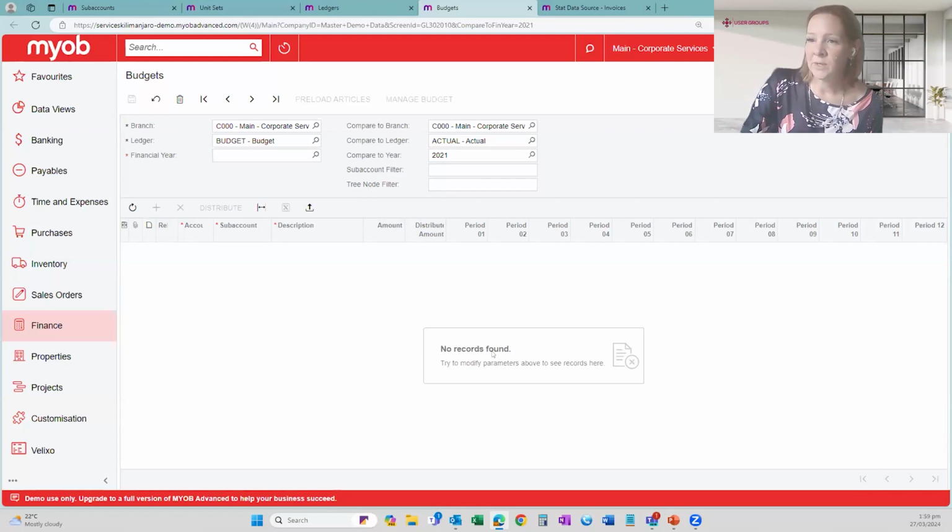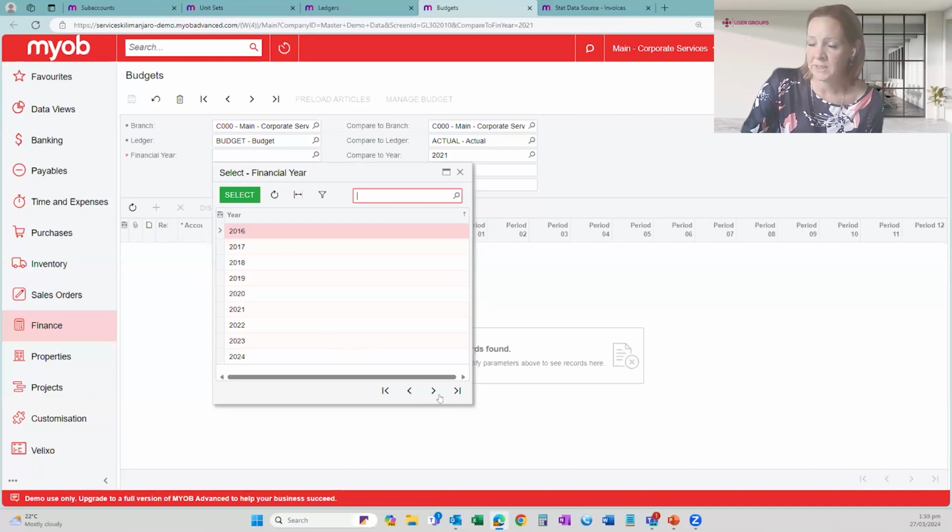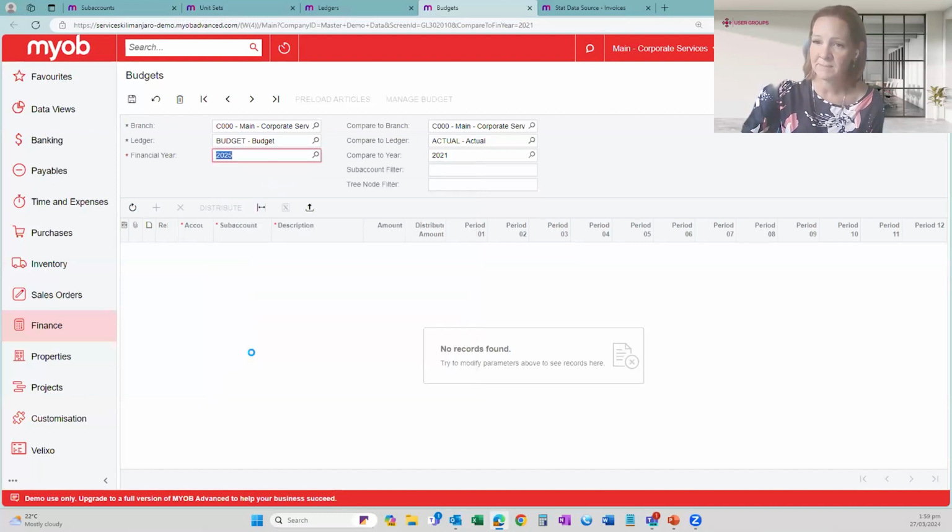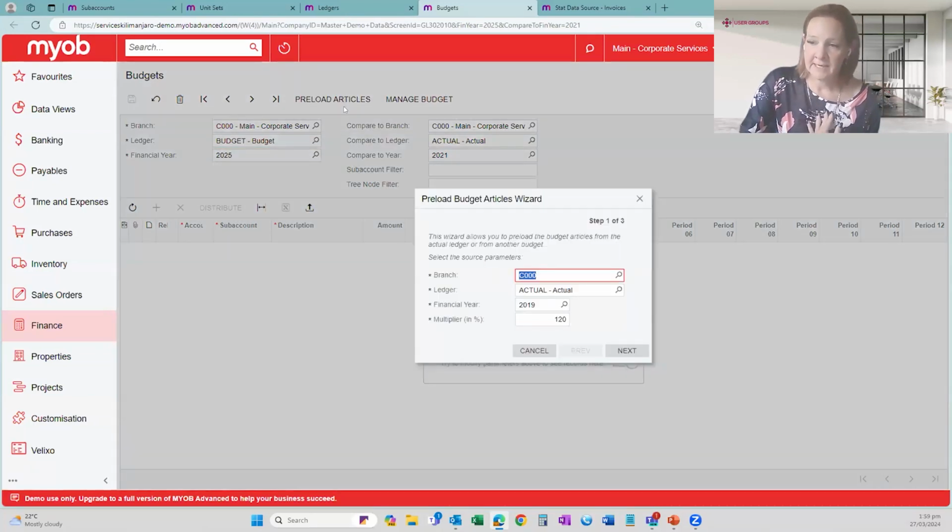But it's a whole lot easier just to keep it simple, right? So if we look at just creating a simple budget, I can pick which financial year I'm wanting to create my budget for. And I'm going to preload some articles, which means I'm going to now select some information. What branch am I bringing it through from? What ledger do I want to bring it through from?